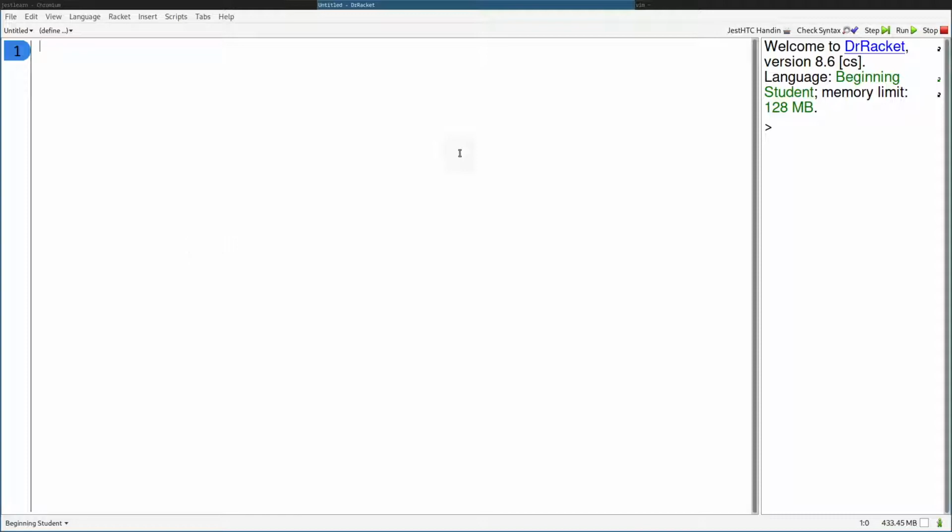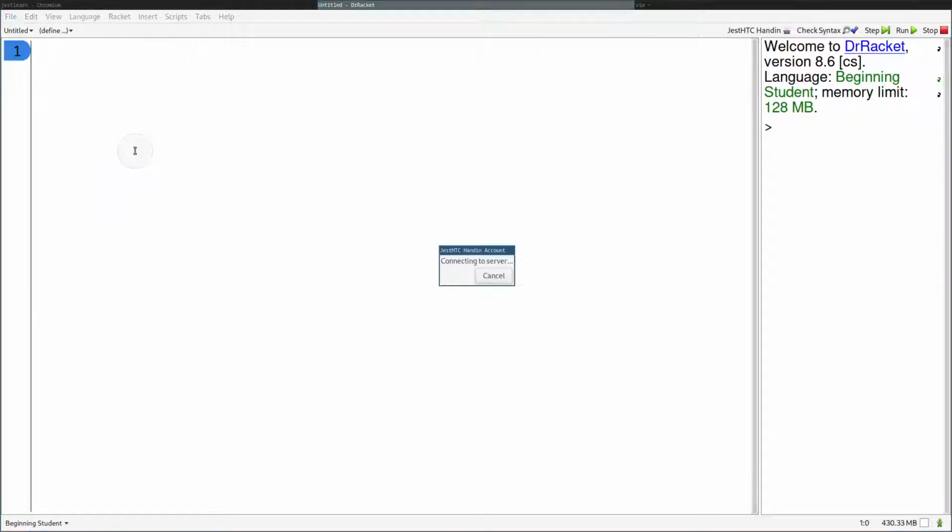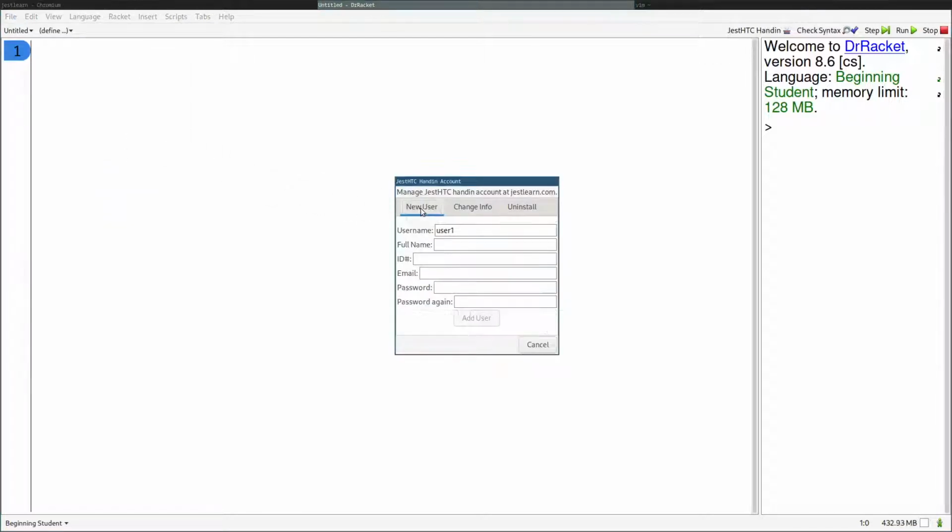Anywho, back to handin. After you start DrRacket with the handin plugin installed, you should see a button on the top right. It says Just HTC handin, and you will use that to submit your assignments. But before we do that, we have to create an account. So you go to File, then Manage Just HTC handin account, and you will have to create a new user. So go to New User, and then create a new user.